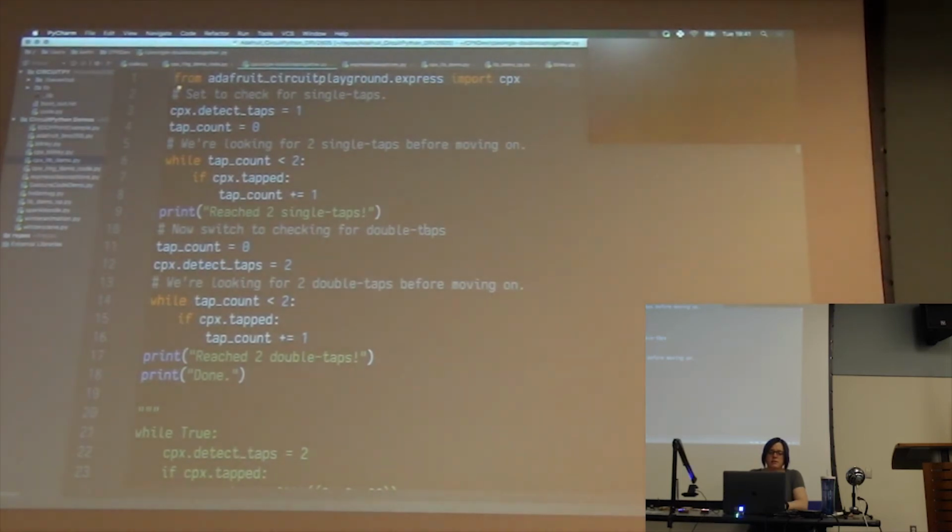Okay, so this is a piece of code that is meant to work on this board. It looks for two single taps, one, two, and then it looks for two double taps, one, two. It's not a while true, but it's looking for tap count, and each time it taps, the tap count increases by one before it moves on to the next chunk of code.